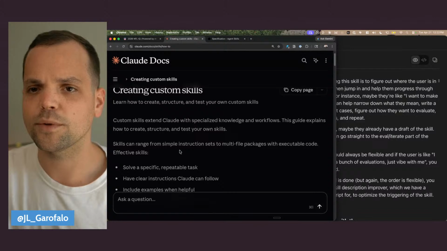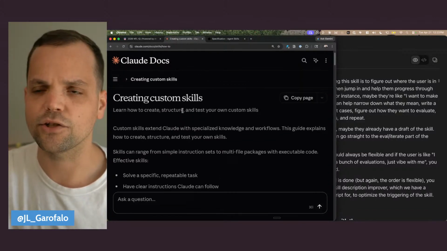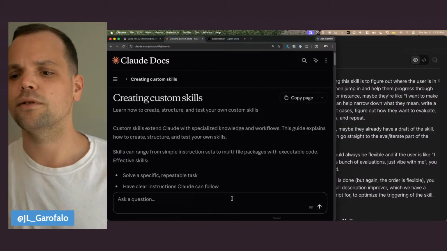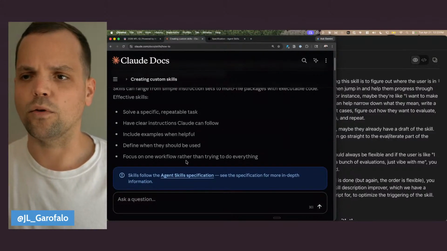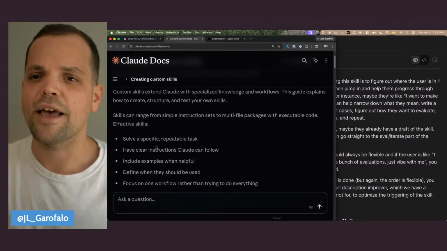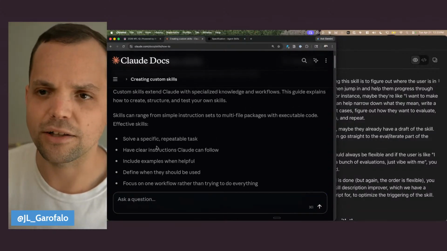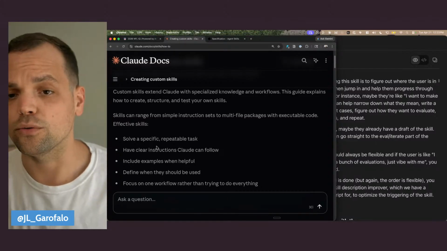Cool. So creating custom skills. This is what we want to do. This is it. We found it. Learn how to create, structure, and test your own custom skills. Sweet. And that's focus on one workflow rather than trying to do everything. Solve a specific repeatable task. Have clear instructions Claude can follow. Include examples when helpful. And define when they should be used.